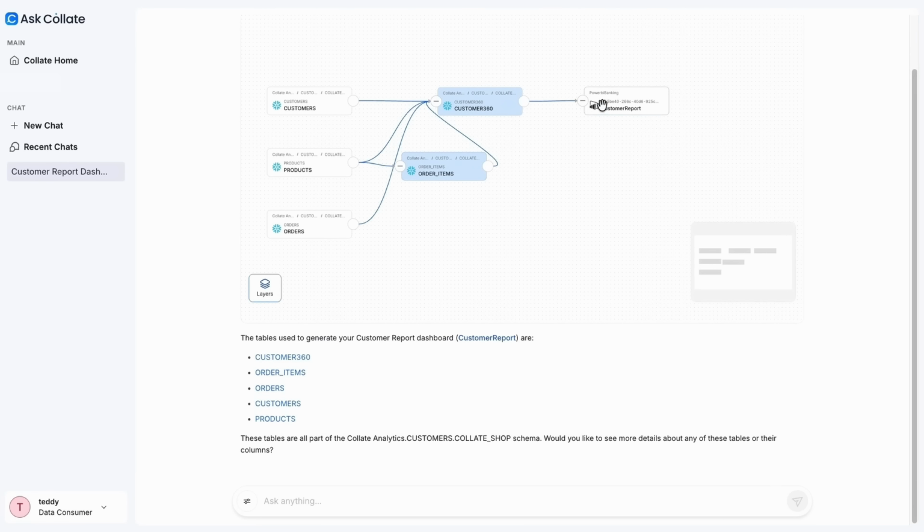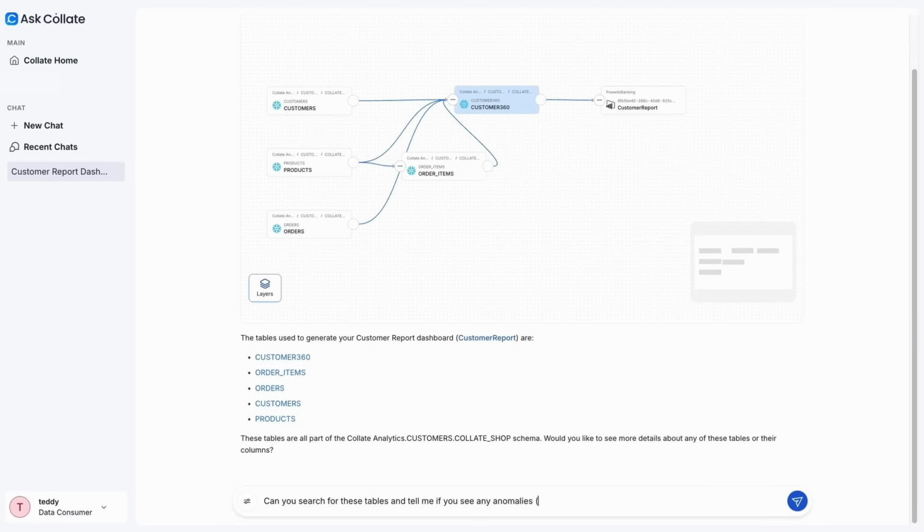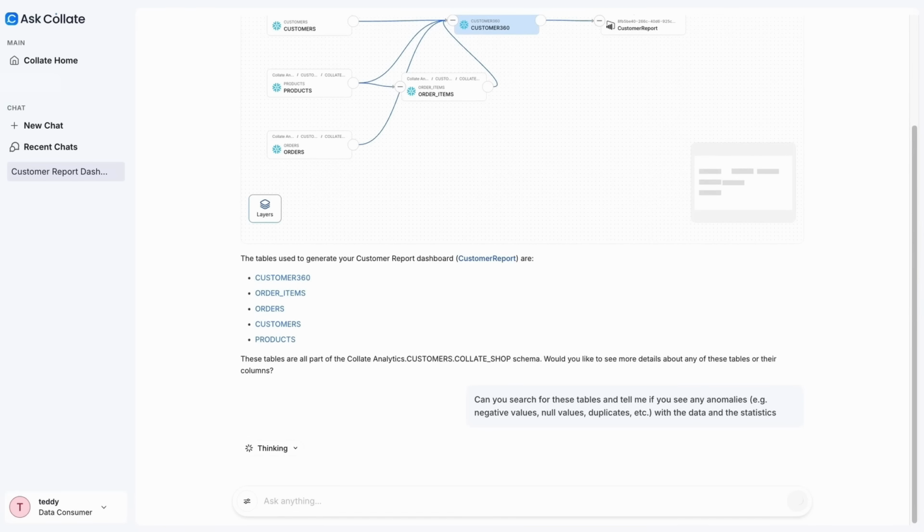Now that we have an understanding of where the data for the dashboard came from, we want to see and understand any anomalies that might be feeding into it. Can you search for these tables and tell me if you see any anomalies? For example, negative values, null values, duplicates, etc., with the data and the statistics. AskCollate will now look for anomalies. We even gave it some examples of what they could be.